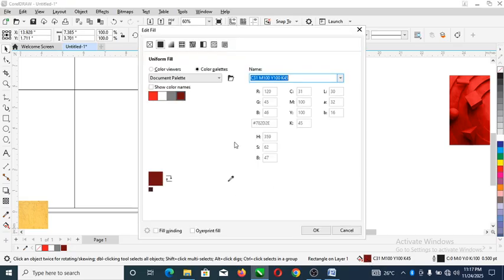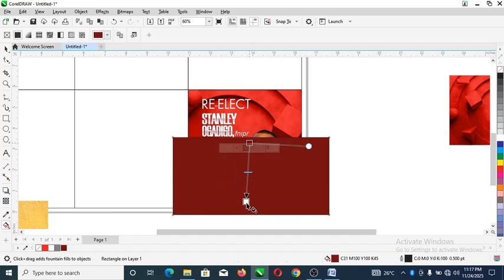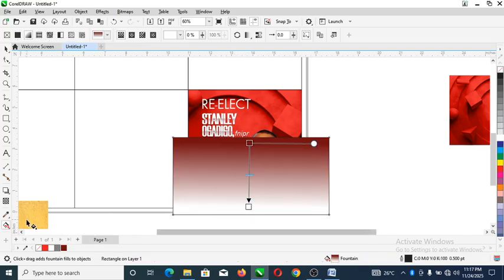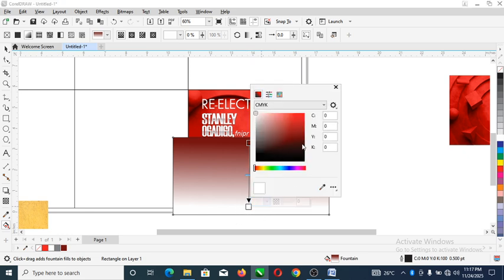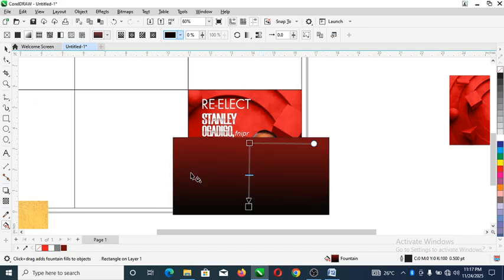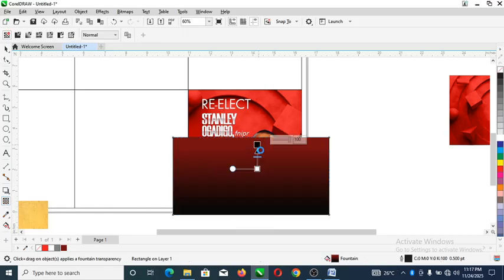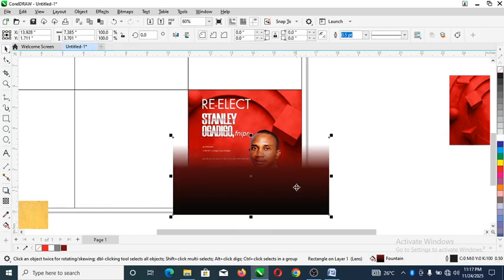It has to be a bit darker as well. Better still, let's give it gradient effects with the help of interactive field tool. Click right here, then let's make that darker. Good, nice one. So right now what we need to do is to just go ahead to your transparency tool, blend right from the bottom. There you have it.